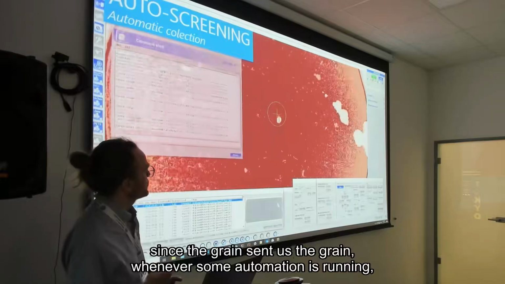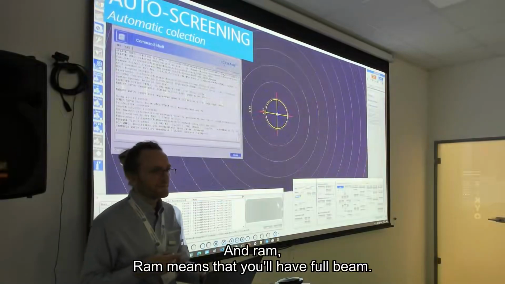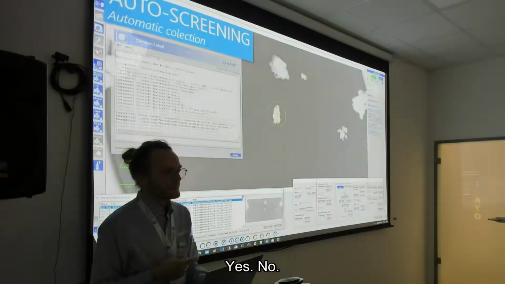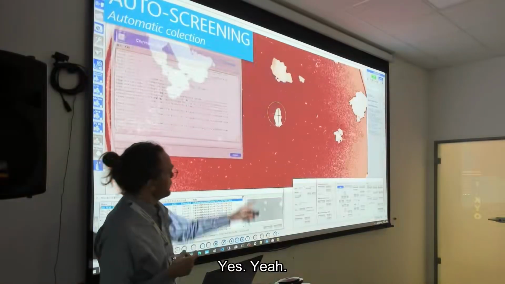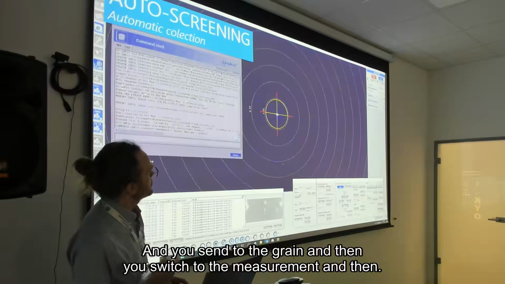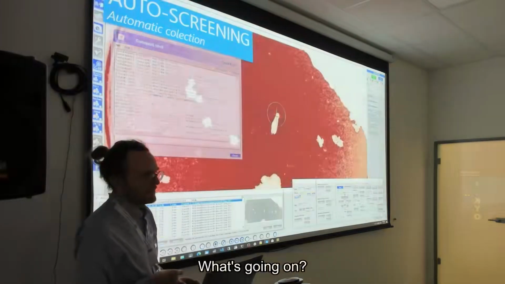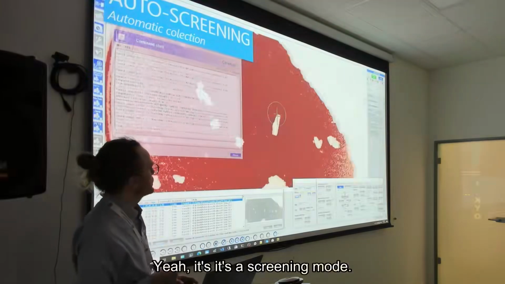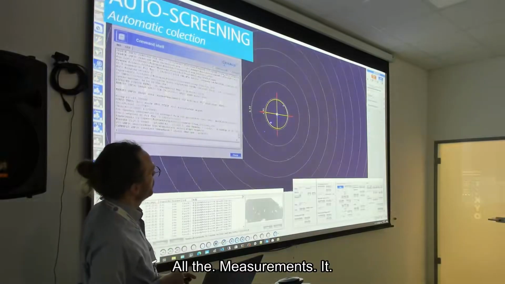Whenever some automation is running, it turns red. And red means that you have full beam, yes? No. You're on visual mode. Yes. This is just your visual mode, and you center the grain, and then you switch to the measurement. It's a screening mode, which we call visual mode, or the measurement.